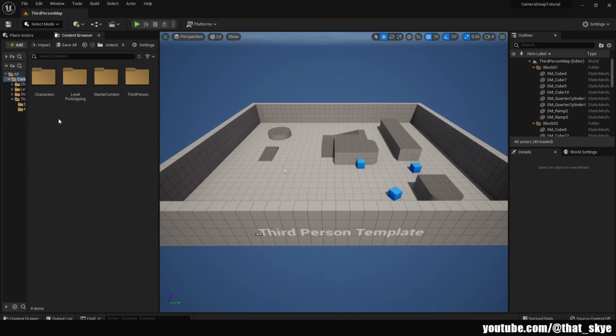Hey, what's up guys? My name is Kai, and in this video I'm gonna show you how to make a really simple interaction system for your game in Unreal Engine 5, of course. So I'm in a third person template as usual.